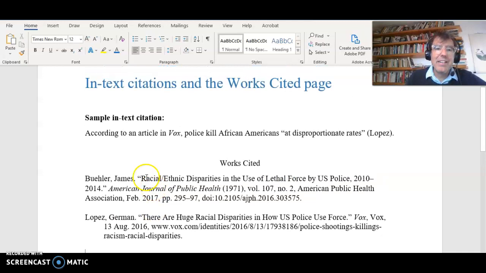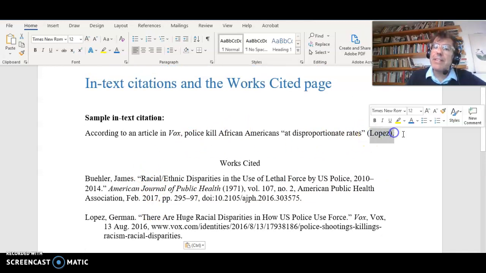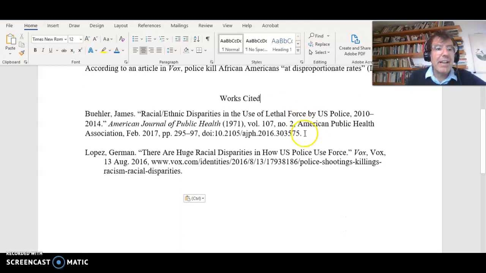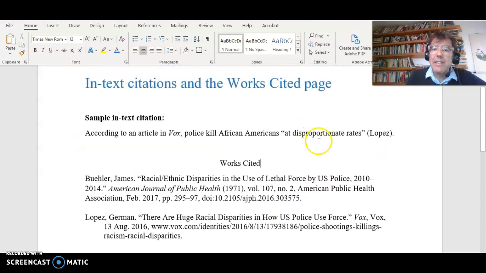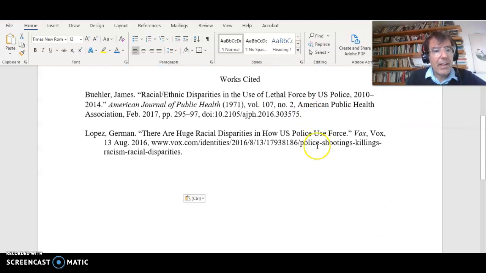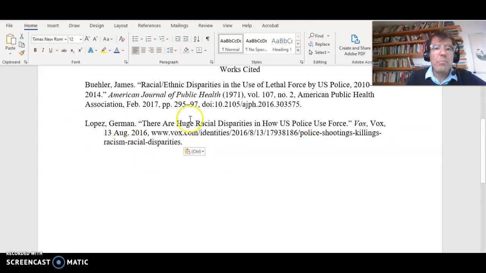It's on there. So in the essay, I put the author's last name in parentheses, and then I use easybib.com to make my citation for the works cited, and there it is. So it's very easy for your reader. So during the essay, your reader's like, who's Lopez? Where did that come from? Then they can go to the works cited and say, oh, German Lopez. Here's the information.